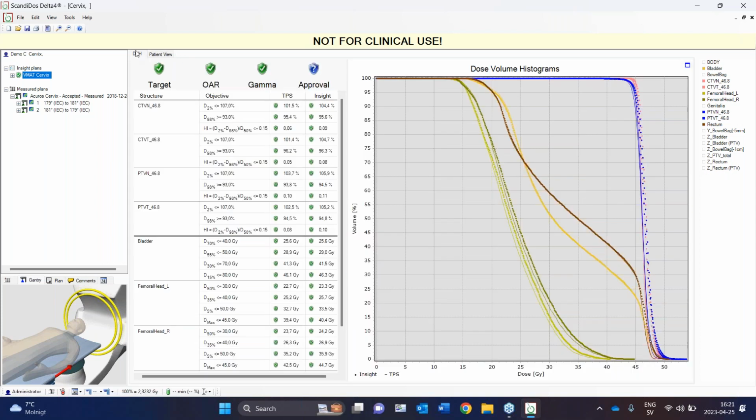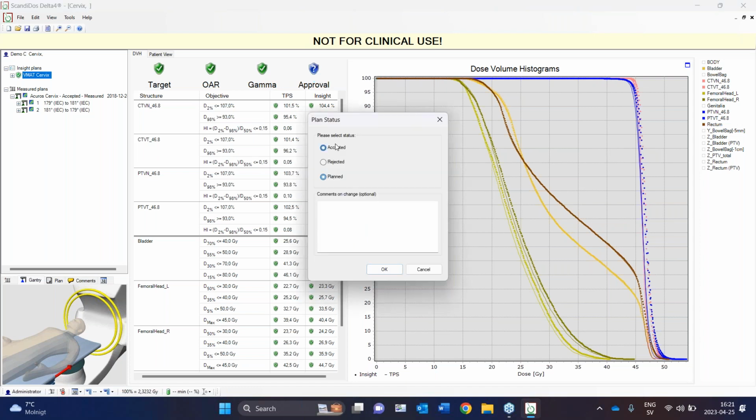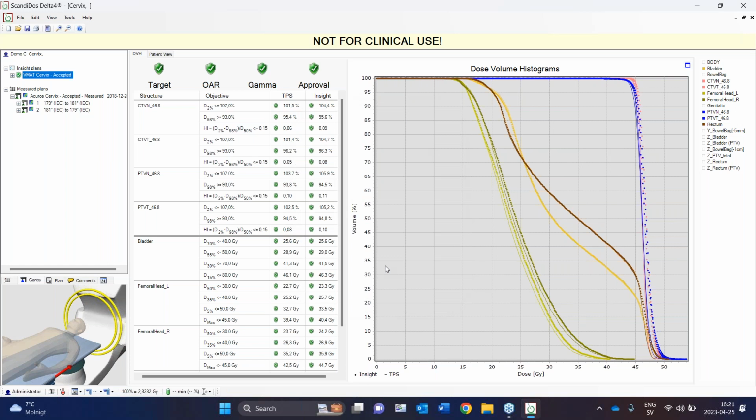Okay, so once I'm done with that and I've looked at all the data, I can select if I'm happy with this calculation and if I want to approve the plan. Let's say that I am. In that case, I just simply right-click on my approval symbol and I select accepted. You can also select rejected if I'm not happy with it. So that's that. I'm done with the analysis.